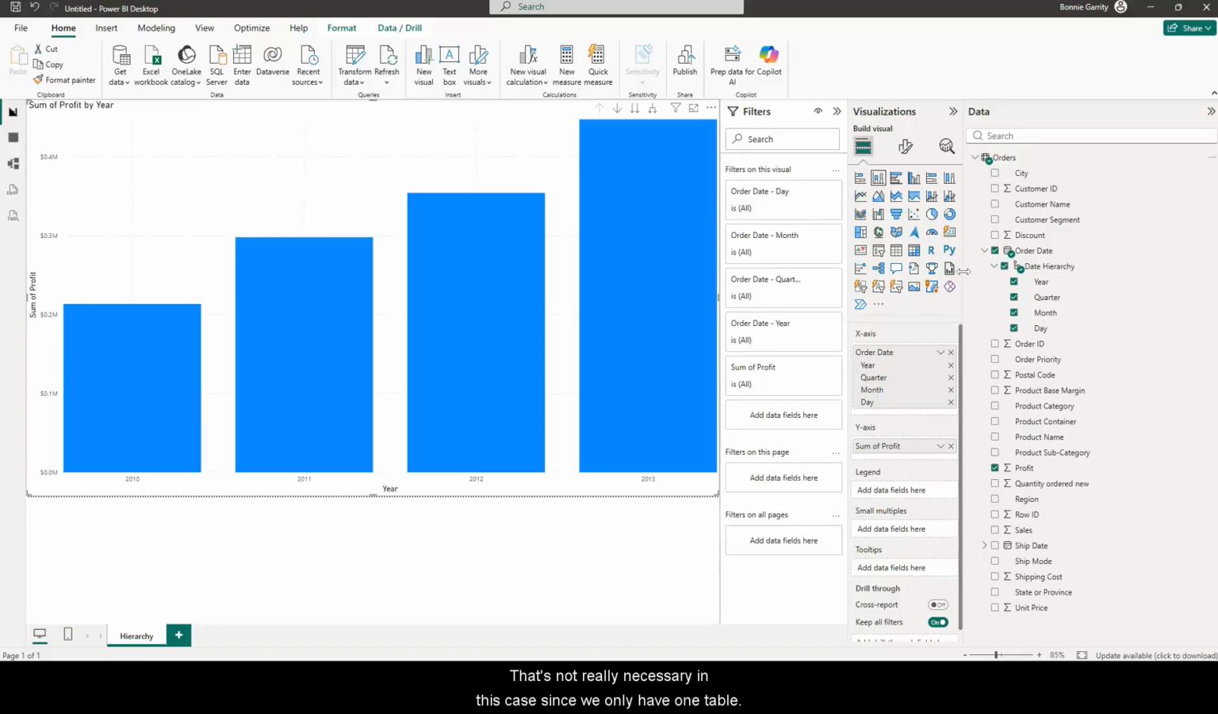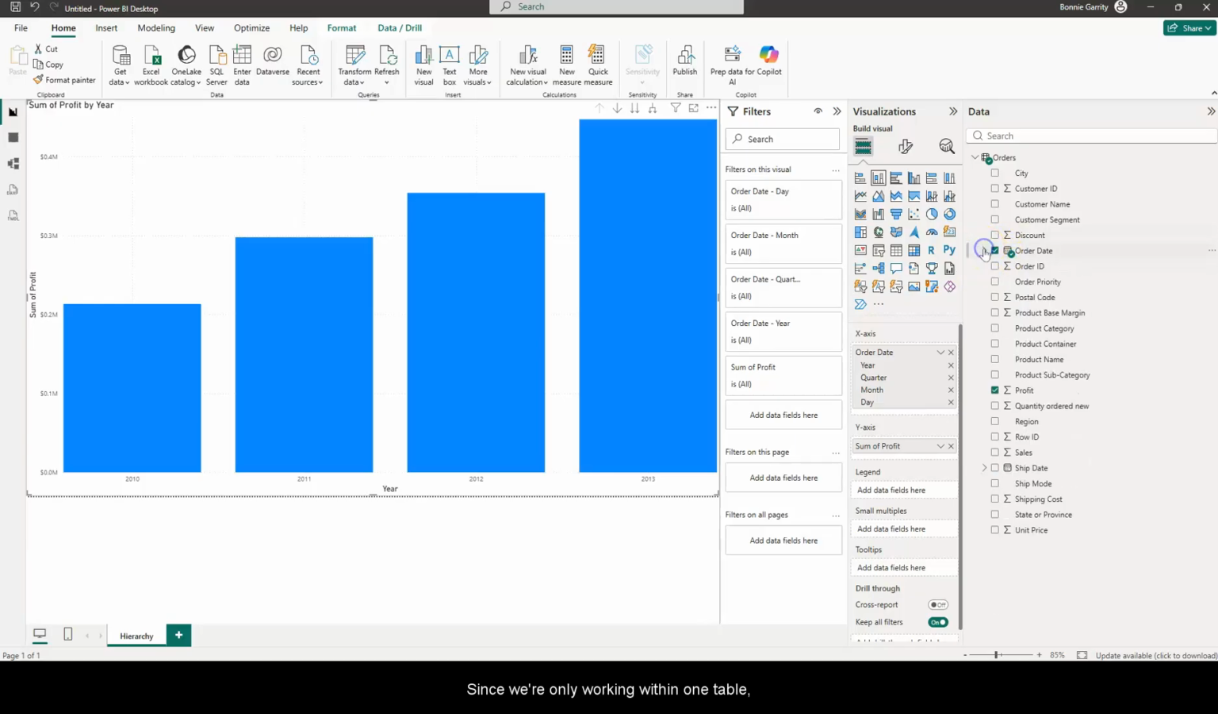That's not really necessary in this case since we only have one table, but as you're working and getting more advanced, when you're less of a beginner and more of an intermediate user, you might want to learn how to do that. Today we're going to learn how to make a custom hierarchy, but we're going to leave the date one intact since we're only working within one table. We're going to make a hierarchy based upon product category.